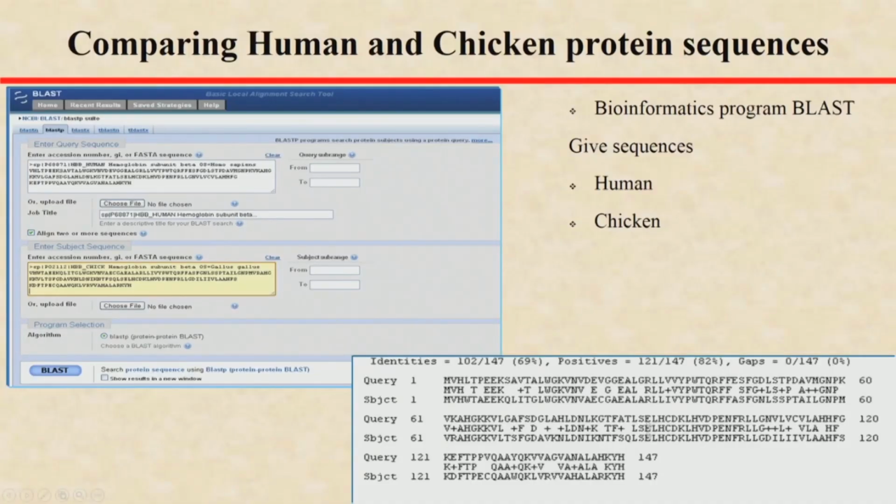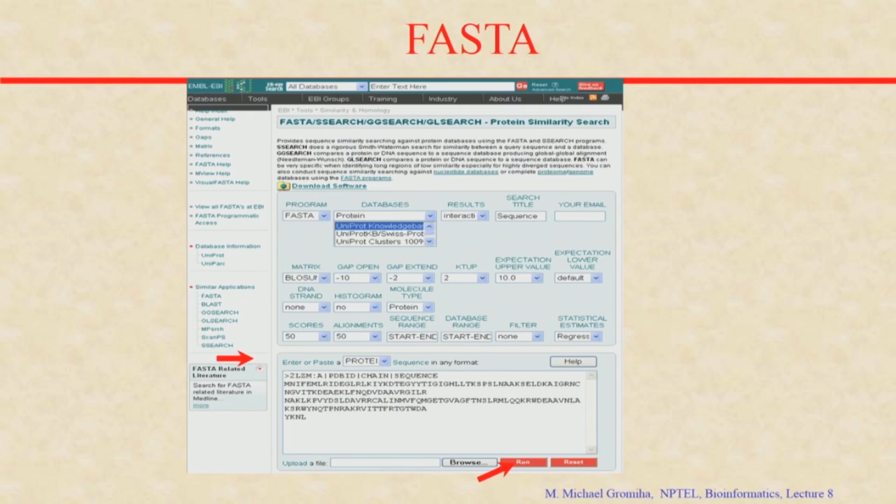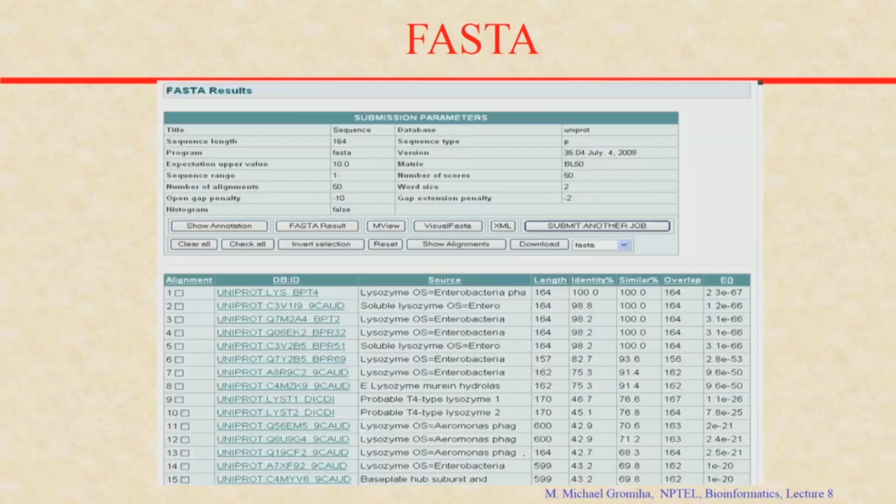Here, if you give the human sequence first and then the chicken sequence, now it gives the alignment. What is the identity? 69% identity and the positives are 82%, and they are completely aligned without gaps, right. So, this is the sequence identity between human and chicken protein sequences. We discussed BLAST, and we have another program called FASTA, which I discussed earlier. FASTA can also do this. If you give the sequence here, this is the FASTA sequence, and you run it, then it will give you the sequences and the alignment, right. We can give values similar to BLAST.